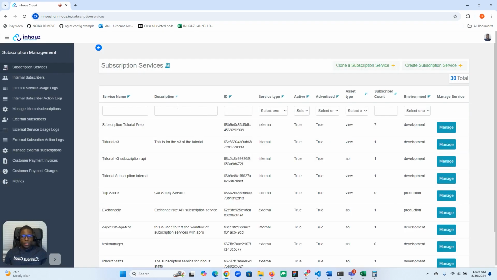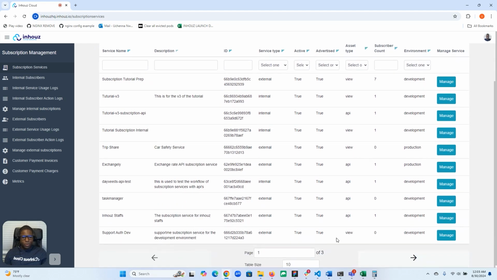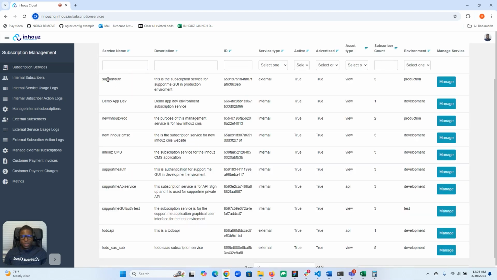If I jump into the subscription management, we're going to work with two services today, and we're going to demo just for web applications, but it applies the same with APIs. So we're going to go over here. We're going to demo with our support auth and demo app dev service. One is external and one is internal. Internal means that it is only for internal users, so only users in your account can sign up.